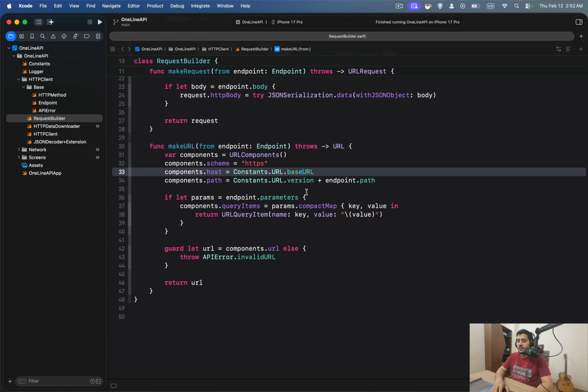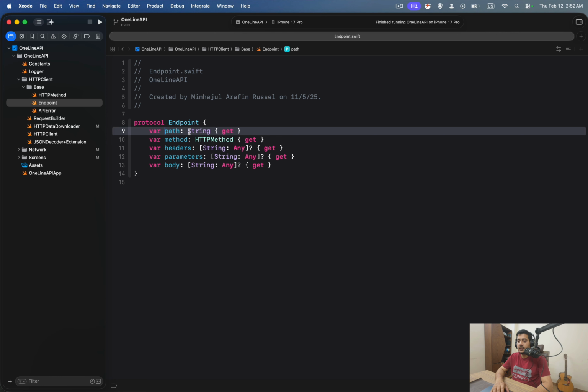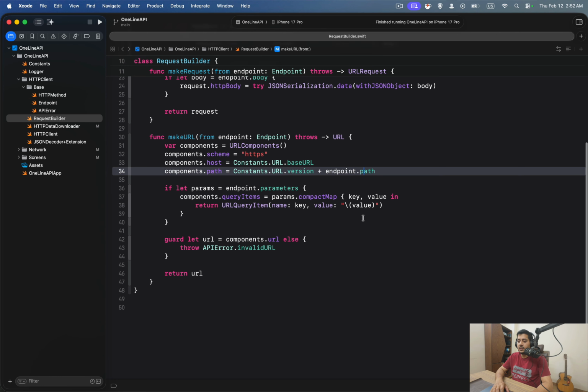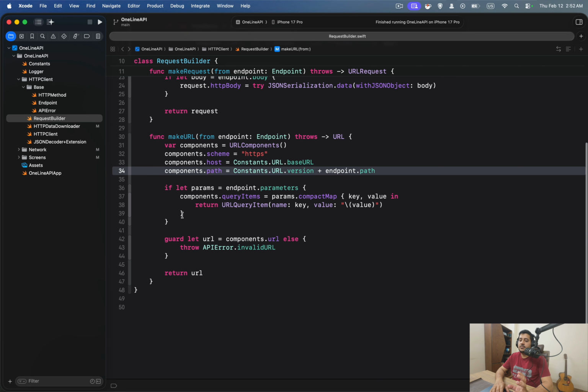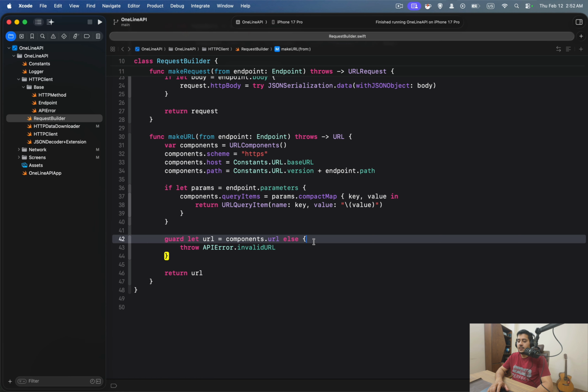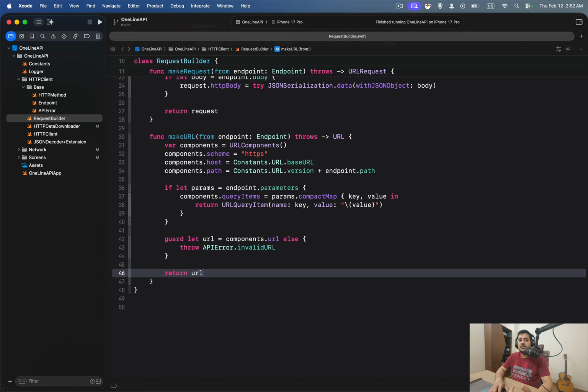Next, we need to create the path. So in the path, we have the version and we have the actual path. So remember, this path is coming from the endpoint. So with this, we are constructing the path. Also, in the URL, you need to add the parameter if there is any parameter. So here you can see the parameter is optional. There might be a parameter or there might not be. If there is a parameter, then we will add it in the query item. But if there is no parameter, then that's fine. It will just skip. Next, if there is any error constructing the URL, then it will throw the error message. Otherwise, it will give us the URL return.